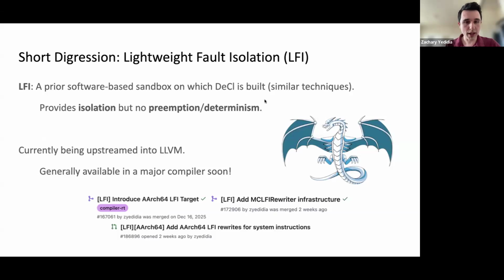So, a short digression about LFI, which I mentioned earlier. This is a project that I've been working on; it just does the isolation portion. It doesn't do the preemption and determinism. It's currently in the process of being upstreamed into LLVM, so it might be available soon for you to use in Clang. That's also a foundational part of the Decal approach. If Decal becomes something that is broadly used, there's also a path towards larger adoption in terms of LLVM support.